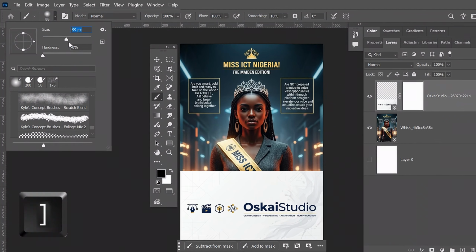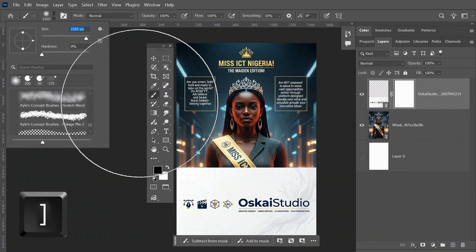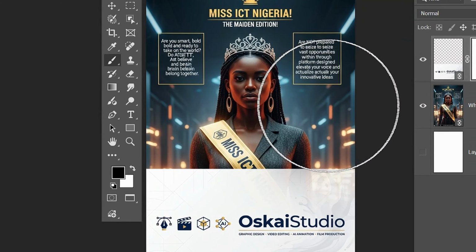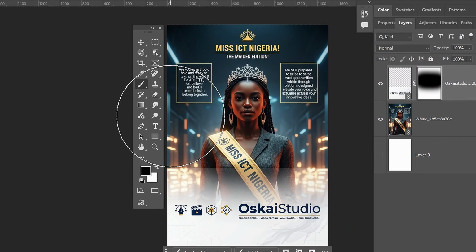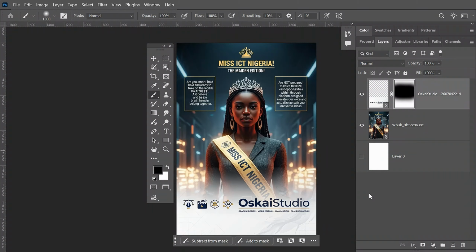I can adjust it here, make it very big, or I can adjust it gradually. Click on the layer mask, and I'm going to click above here. So I want to hide, and that is how to do this effect.